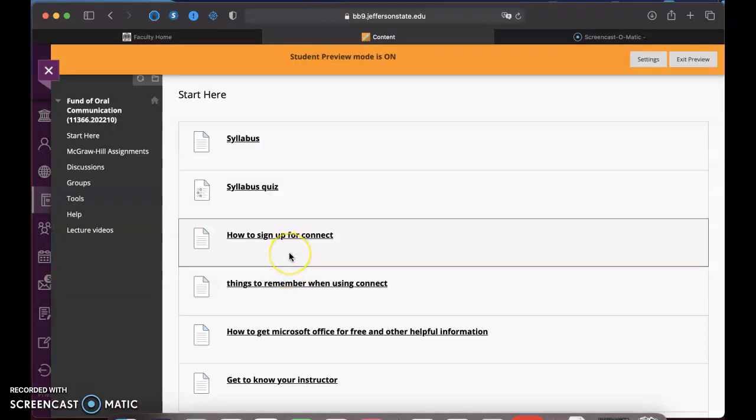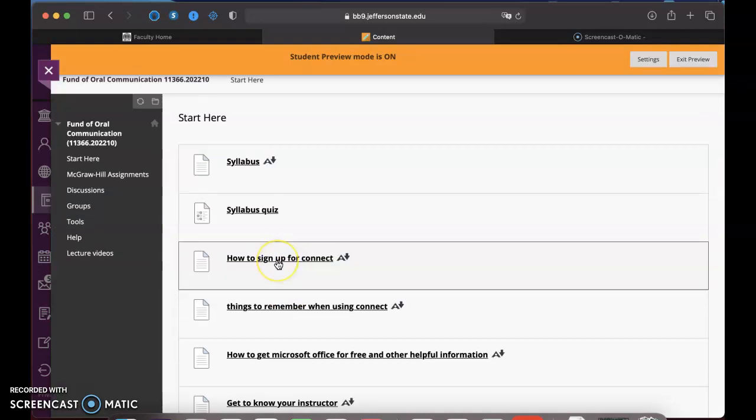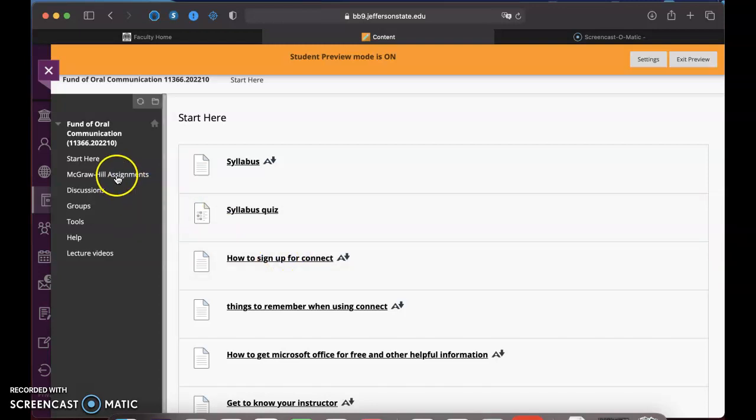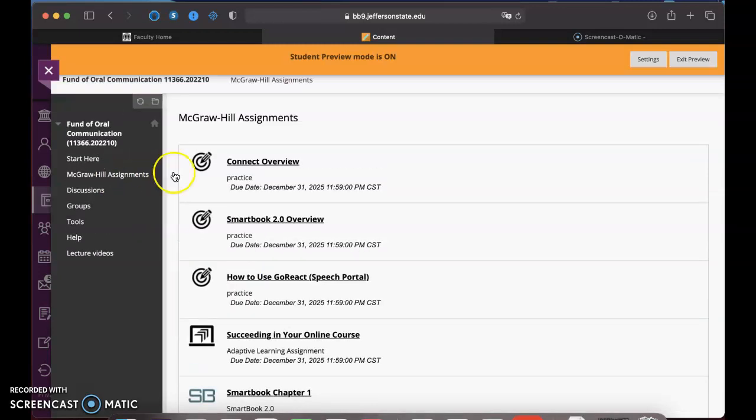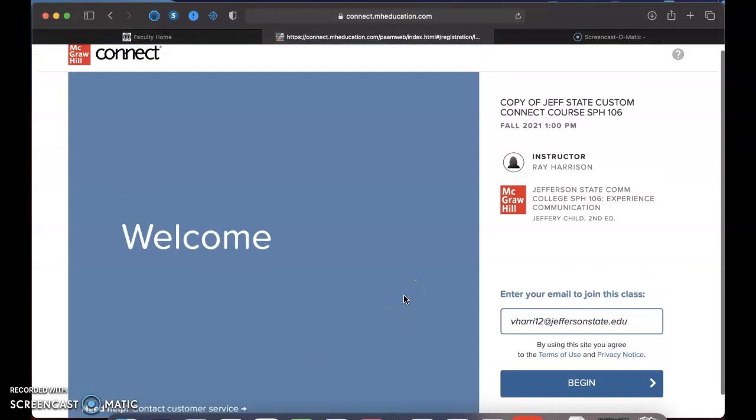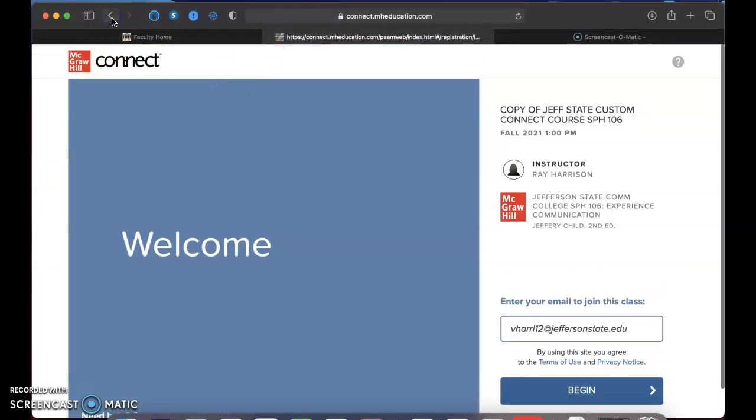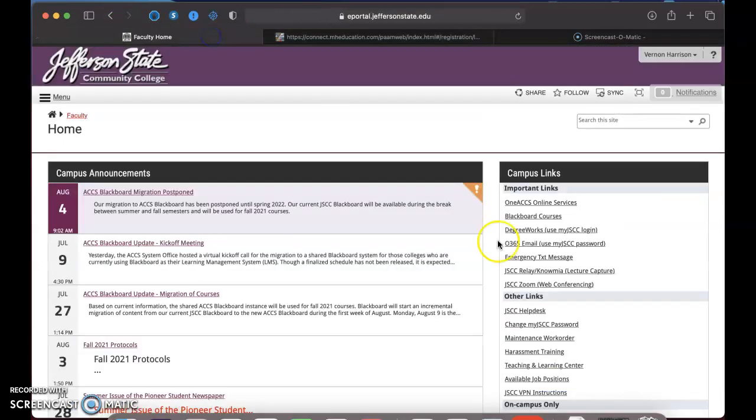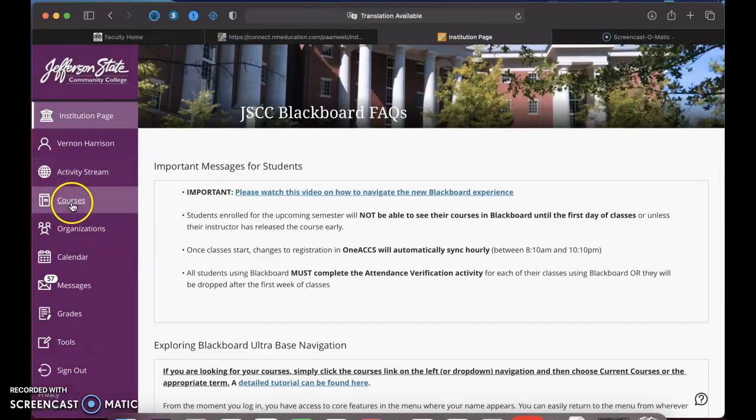Whoops. Okay, clicked on the wrong thing. All right. So some of the things you need to know is how to sign up for Connect, because we use the Connect process. This goes through it in detail, but an easier way is to click McGraw-Hill Assignments. Then click on whatever is due first. Launch. And it will take you to a registration page. You'd enter your information, but I don't want to do that. If I'm not a student, now it's going to make me sign back into Blackboard. It's kind of annoying, but it is what it is.